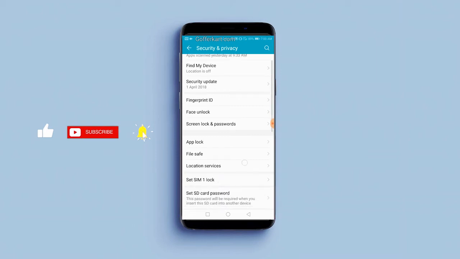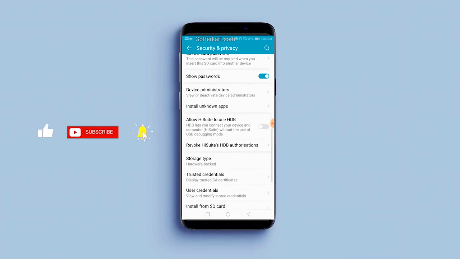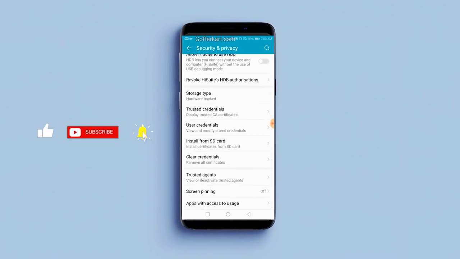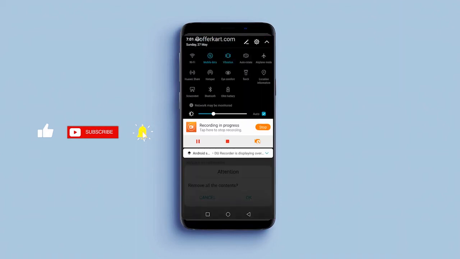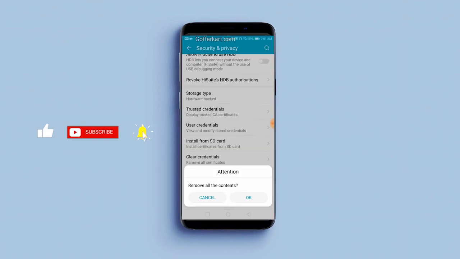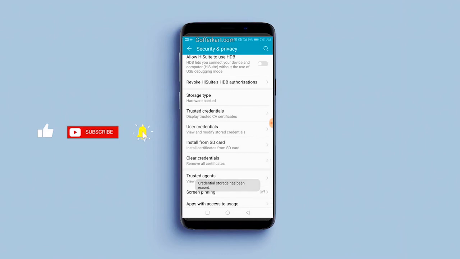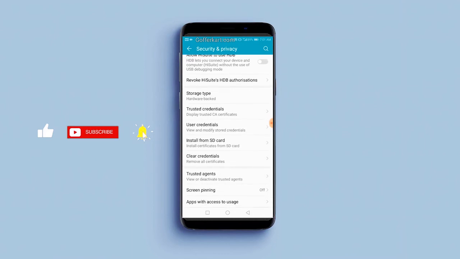There are some more options, and the thing we need to do is clear credentials, the fourth last right now. Please look at this. Remove all certificates. Yes, if you want to remove this "network may be monitored" message from your notification bar, then you have to do this. Remove all the content. Okay, so go for okay. This is done. All the credentials are cleared. We have successfully removed all certificates.